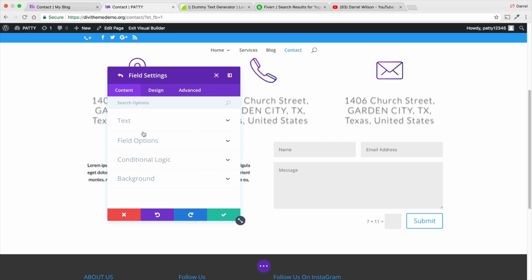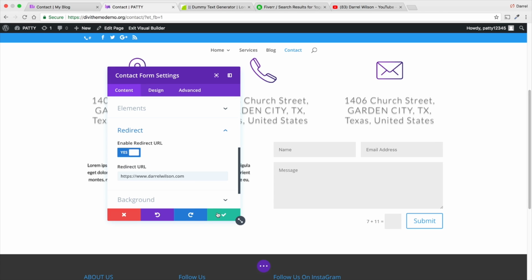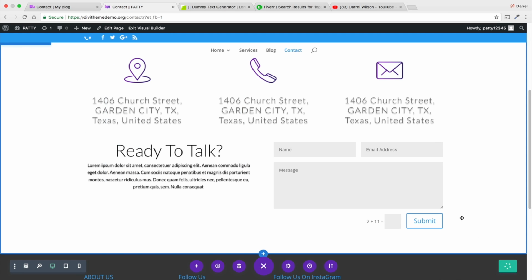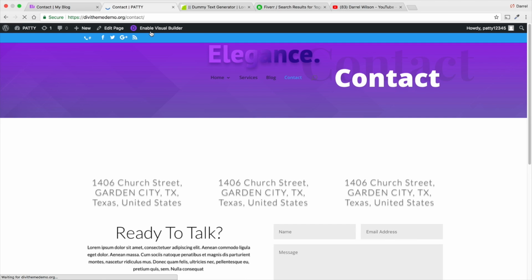So let's go ahead and send myself an email and also use the redirect option, because those are probably the most important parts of the email contact form. You want to make sure you get the emails, right? So I'm going to make sure that my email is correct. And then for the redirect, I want to make sure that it's darrelwilson.com. So right here, click on check, click on this, and click on save. Let's go ahead and send myself an email. So I'm exiting the Visual Builder.